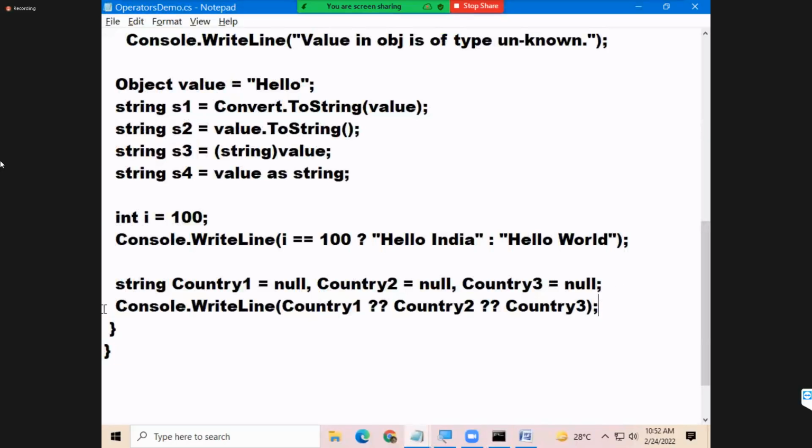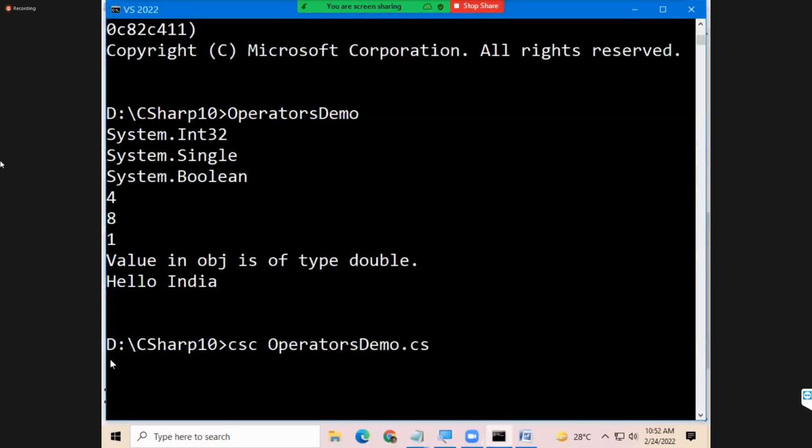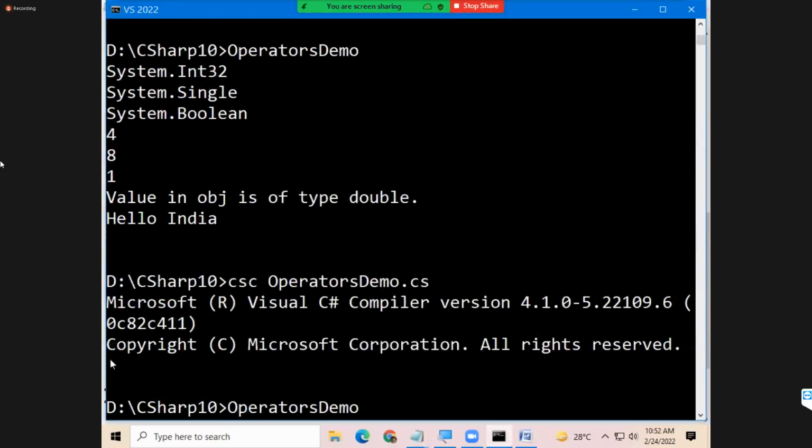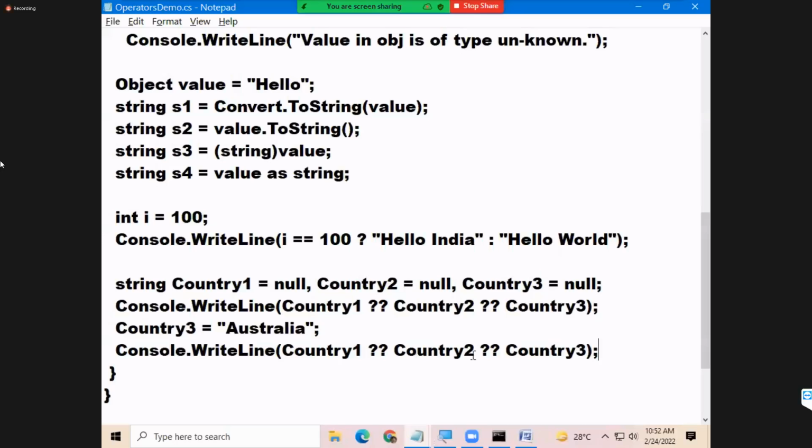But suppose, you guys notice it, country3 is equals to Australia. Now tell me what is the result? The first not null value is Australia now. Means country3 gets printed. What is printed? Country3, that is nothing but Australia. See guys, first time the line break printed, see there, empty string. Next, Australia.